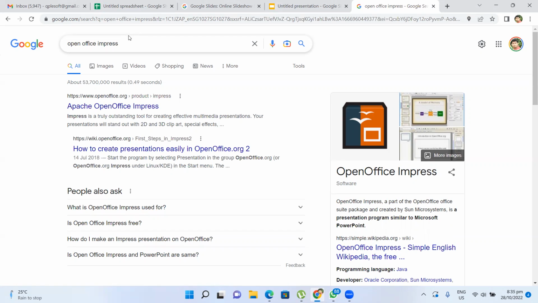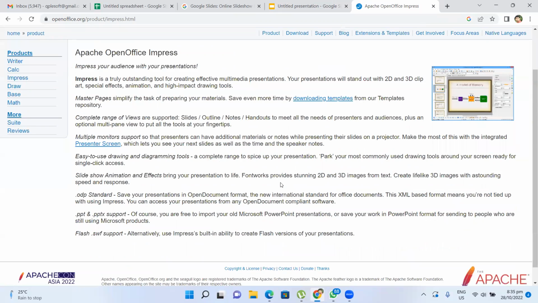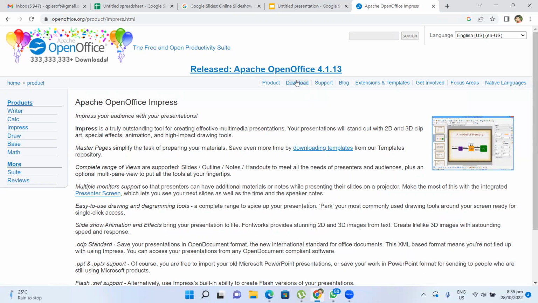It's free and open source software. So I have done this exercise previously, I think, how to install Open Office. Let me quickly show that. But anyway, we have already done that. You can either use Google Slides, or if you don't have Microsoft PowerPoint, you can use Open Office Impress or LibreOffice Impress. Both are okay. Let's download it.